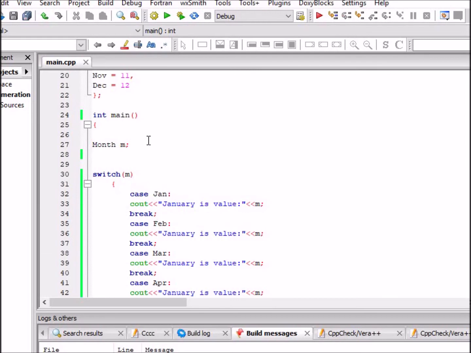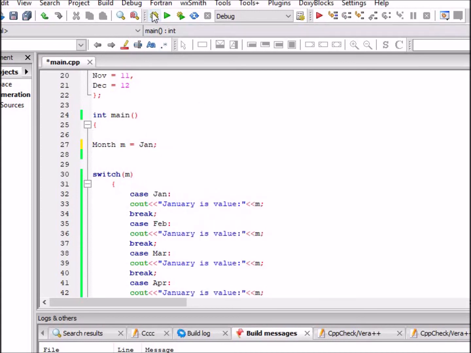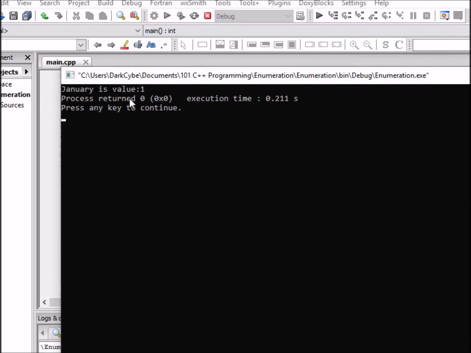And notice when we declare here, we give the month M, we will set it to Jan, which is January, which we see public at 1. When we compile the program, we get, of course, the value. It's set to 1. Right? We have a message here, and we output 1.